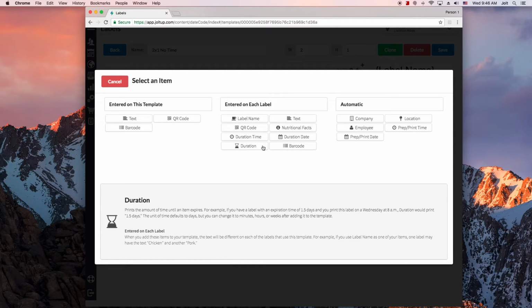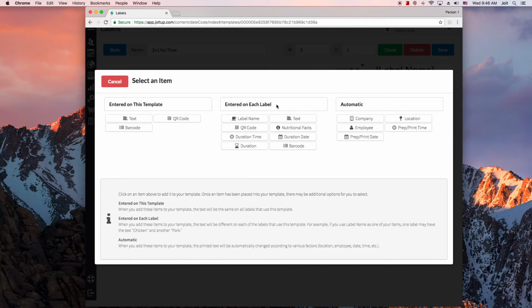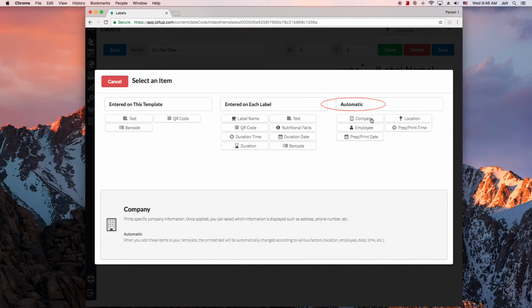Remember, you won't put in these durations here on the template. This is just the design, how the label appears. You will put values on the labels as you create them, since different labels have different durations. That's why these items appear under the section Entered on Each Label. Finally, you have automatic items, which will print out information automatically, such as the company or location name, the employee's name who's printing out the label, or the date and time that the label is being printed.